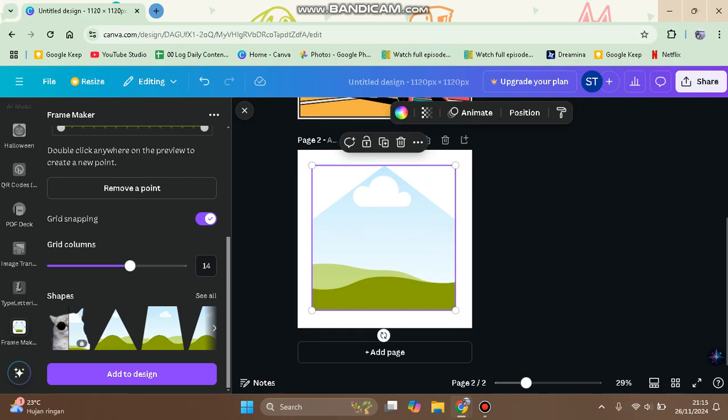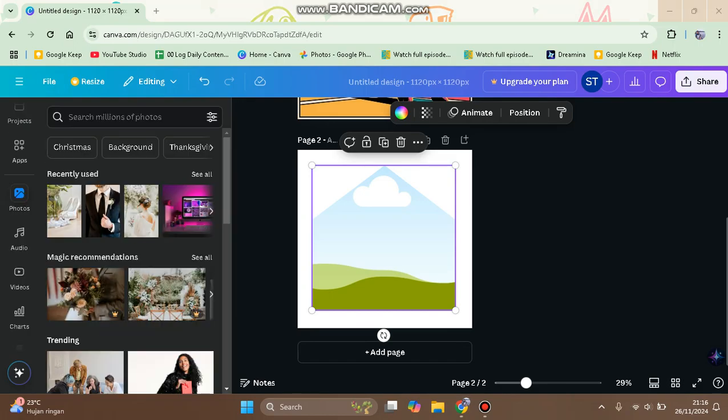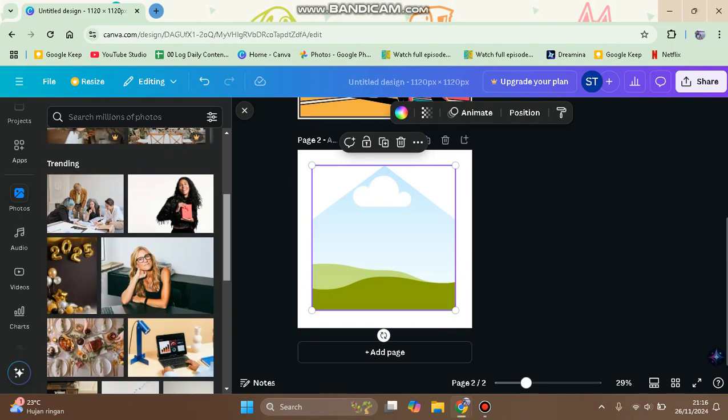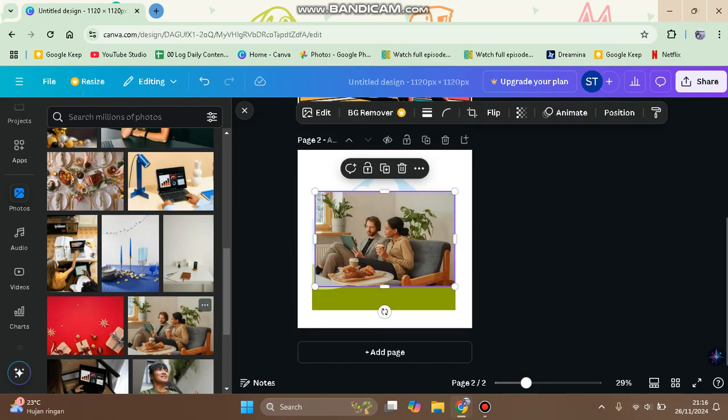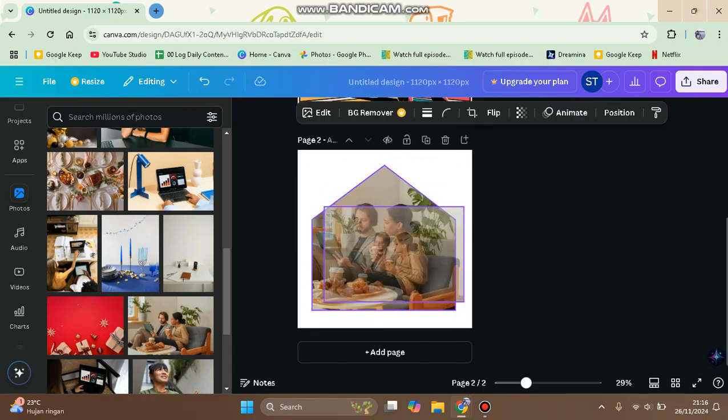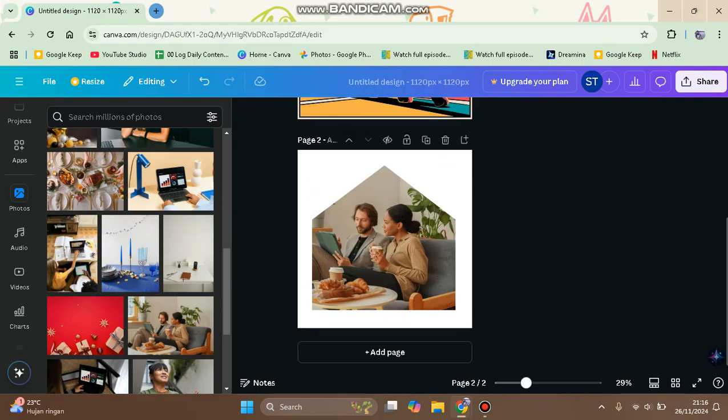And if you want to add an image into the frame, you can just find the image that you want. Here I'm going to find a... Okay, so for example, I'm going to add, okay, this one. You can just tap on a photo that you want to use and drag it to the frame just like this. So now that's how you can create a custom frame on Canva.